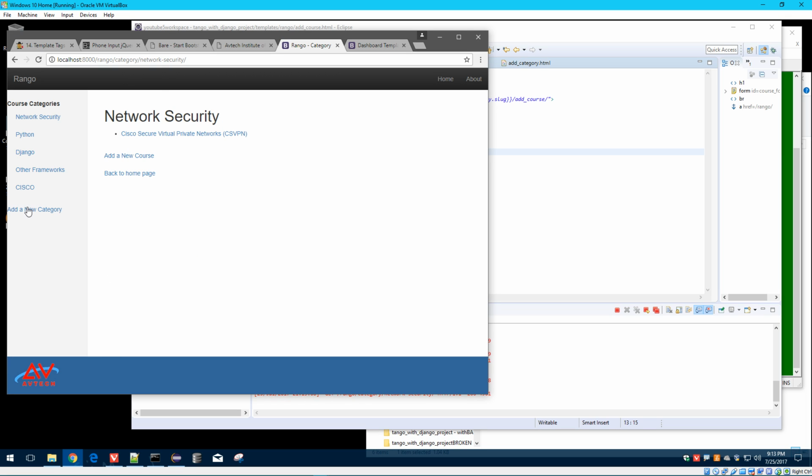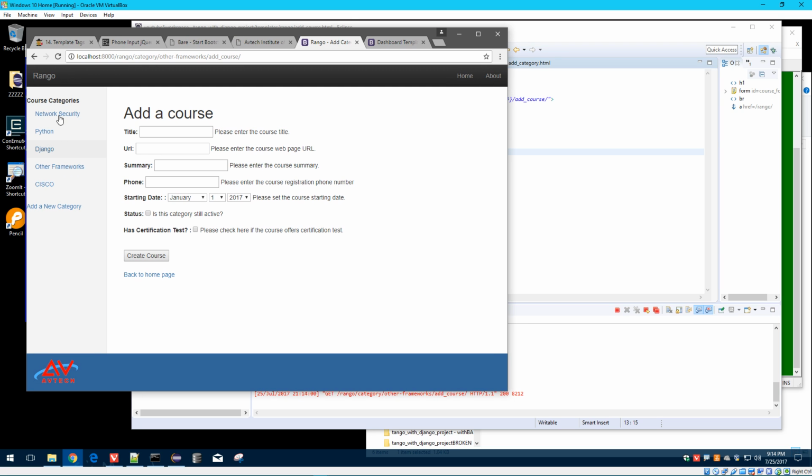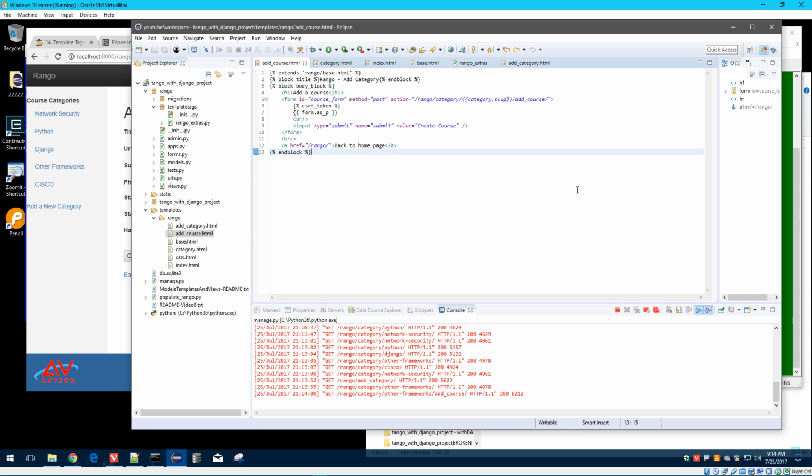If I do add a category, it shows up on this side. If I click on the category, I want to add a course to the category. Look at this, the form shows up. So they all look good now. The layout we have achieved is what we set out to do, which is to split the entire page into a side panel with the main body of the content on the right side, and then this is the header, and this is the footer. So the baseline layout has been achieved.